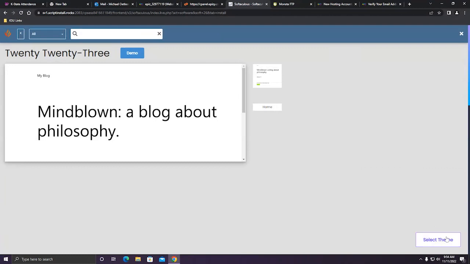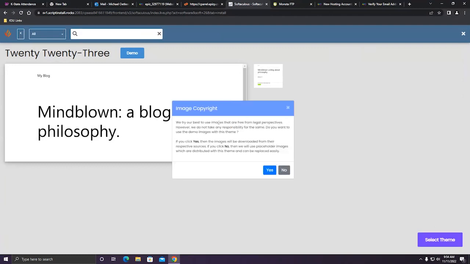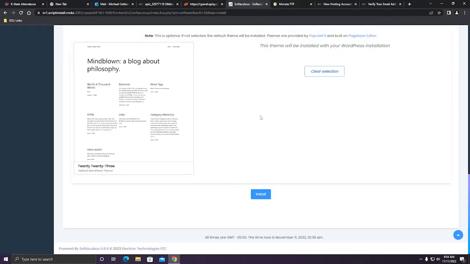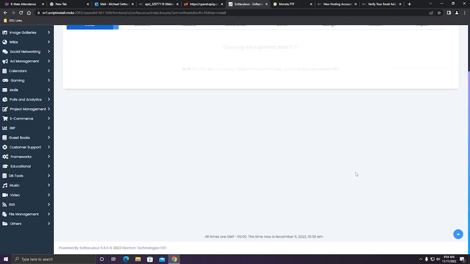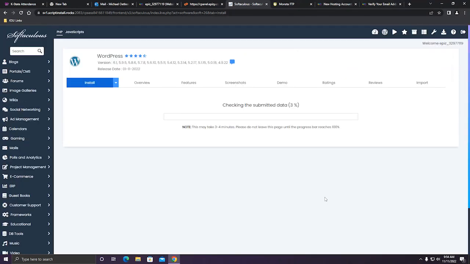Hit that, select theme. You might get an image that says image copyright. Just hit yes. All right, so once you choose your theme, you're going to get this screen. So hit the install button. Oops, there we go. So it's going to go ahead and get WordPress installed.